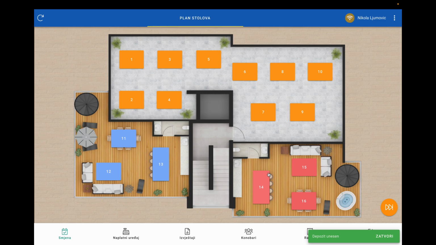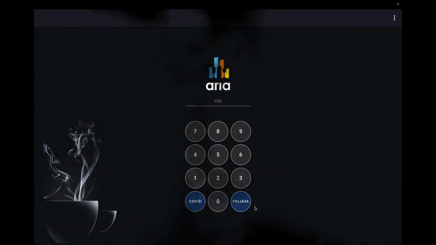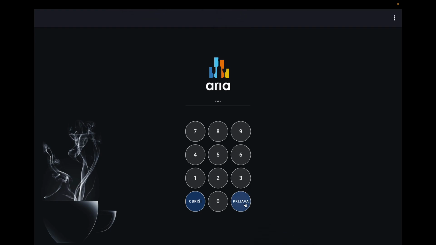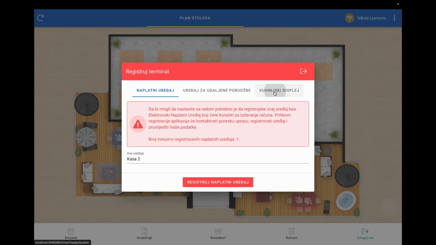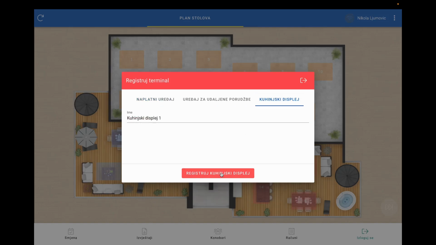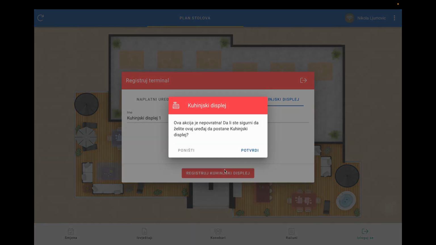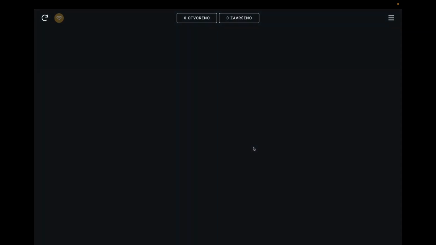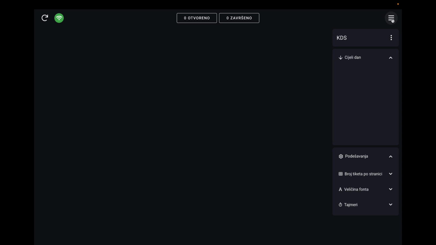Now we move on to the registration of the kitchen display system. After registration, the kitchen display system will open. In the upper left corner, the connection indicator shows that the connection with the cash register has been successfully established. The kitchen display has 2 main sections. One that shows open orders, and another that shows completed ones.